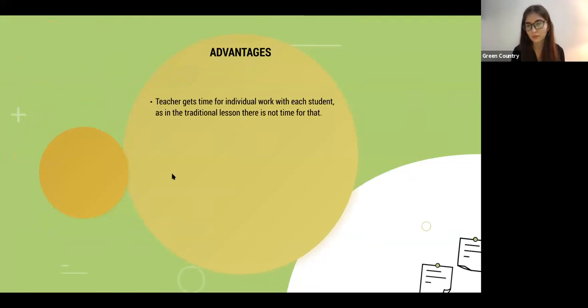The first one, talking about the benefits, is that the teacher gets time for individual work with every student. What I mean by that: in a traditional lesson, we don't have any time to explain individually to the student, for example, the grammar topic or the vocabulary topic and so on. So in a flipped lesson, we have a lot of work online and at home. I gave you the example with present simple for self-study: a grammar video, a grammar chart, and a set of tasks. So it will be done individually by the student without the teacher's support or help.